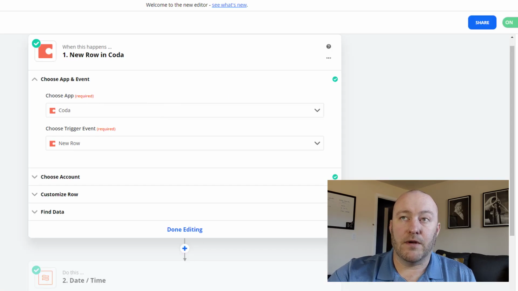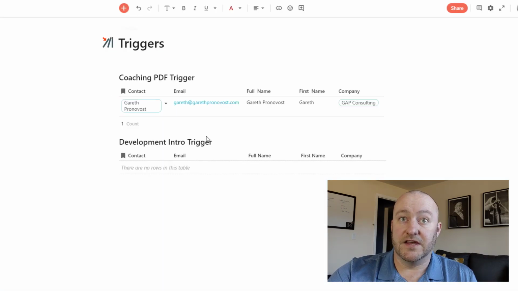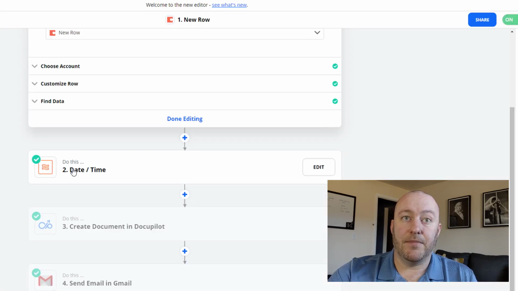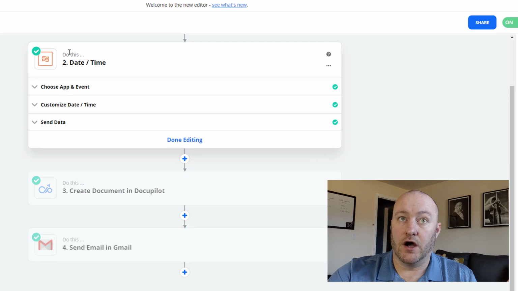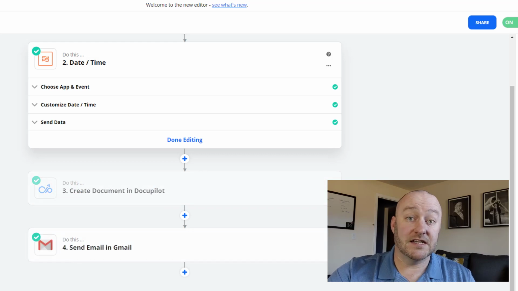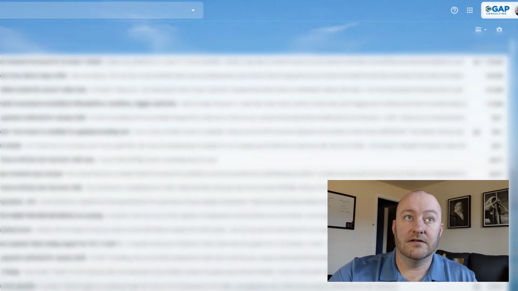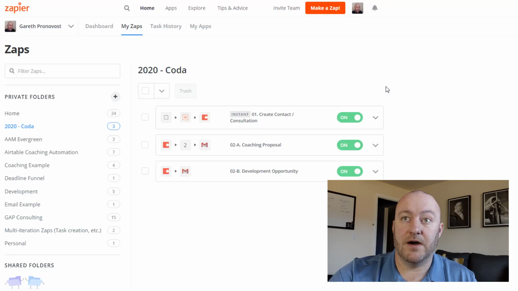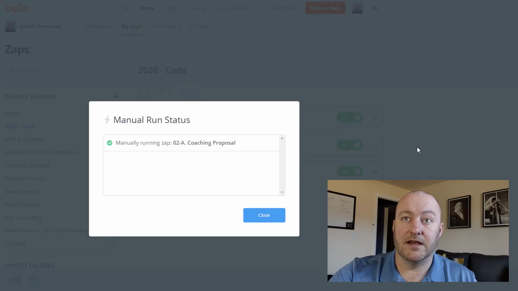Now, Zapier in the background is going to run its process, and it's going to find this new row in Coda, specifically in this coaching PDF trigger table. And then the Zap automation will perform a format on the date time. It's going to create a PDF in DocuPilot, which I've done a previous video on, and then it's going to send an email via Gmail. And so once all of that is said and done, let's see if that actually has transpired, or maybe I'll run this manually here.